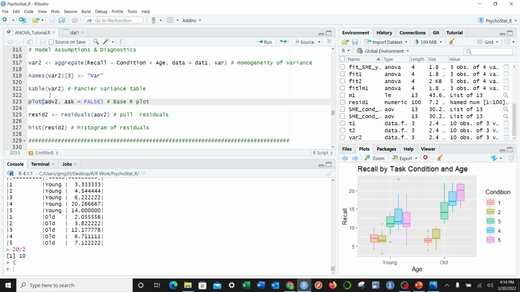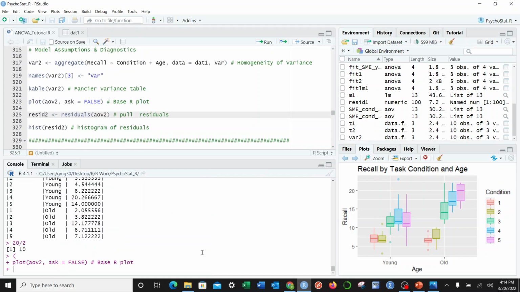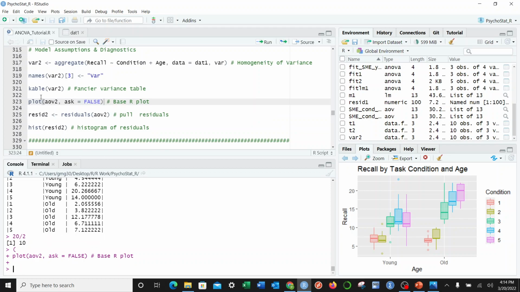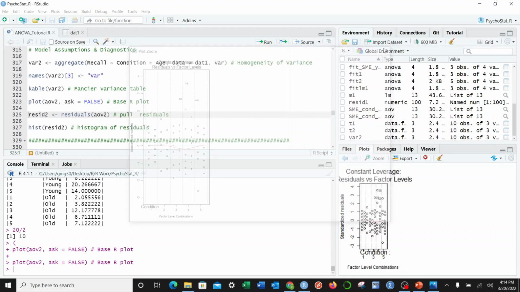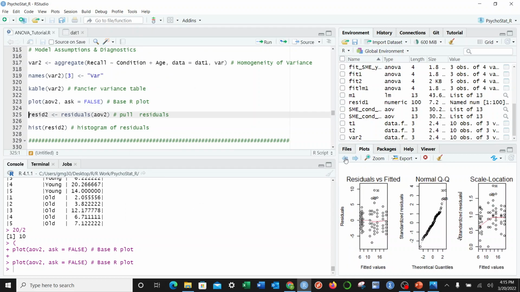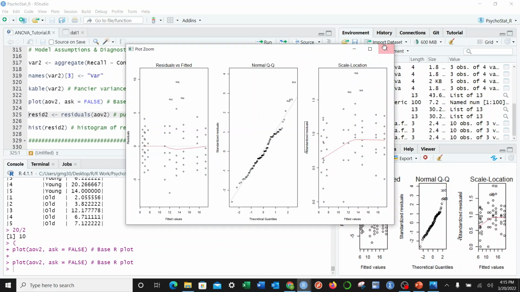And so you just type in plot AOV2, which is the name of the ANOVA model that we saved earlier. I think I have an error in my code somewhere. Oh, I had a typo from before, sorry. Okay, I'm just going to run that. And here we go. So that's one of them. I'll go over them in the PowerPoint. And here's the other three. And again, I'll go over them in the PowerPoint, but you can zoom in and get a bigger version of them.